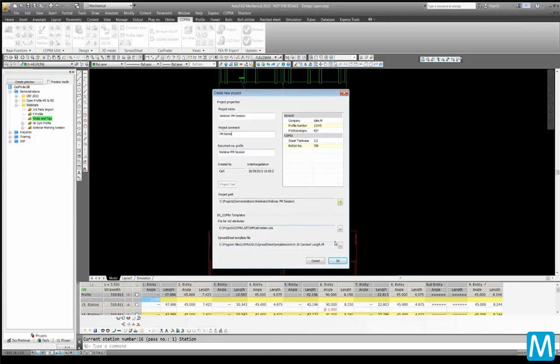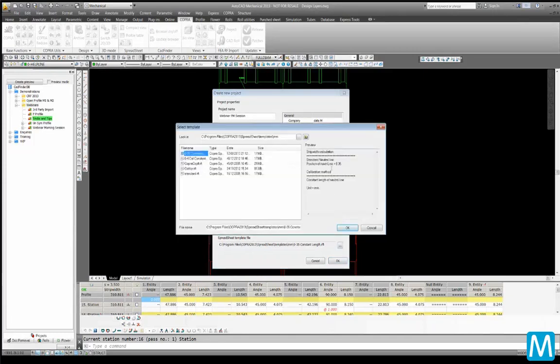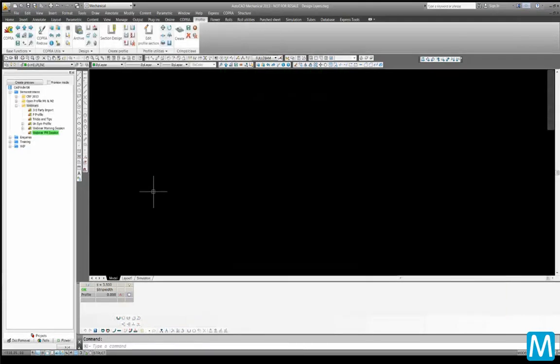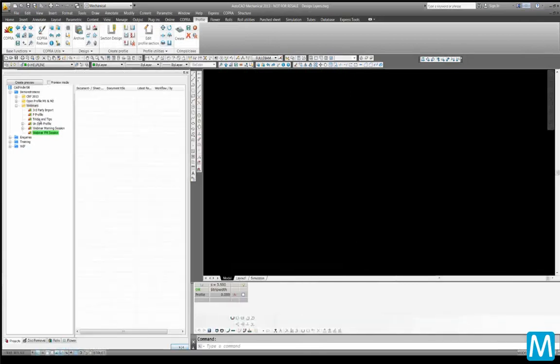And you can see here where that will be located, the attribute file I'm also using, and also here the spreadsheet template. And you can see I'm using a neutral line position of 0.35 and using constant length of the neutral line. So when I click OK, that's then created, and you can see here the live project is now highlighted in green.